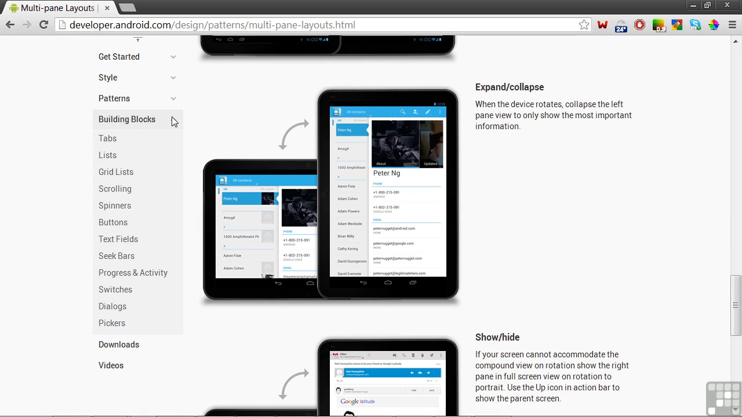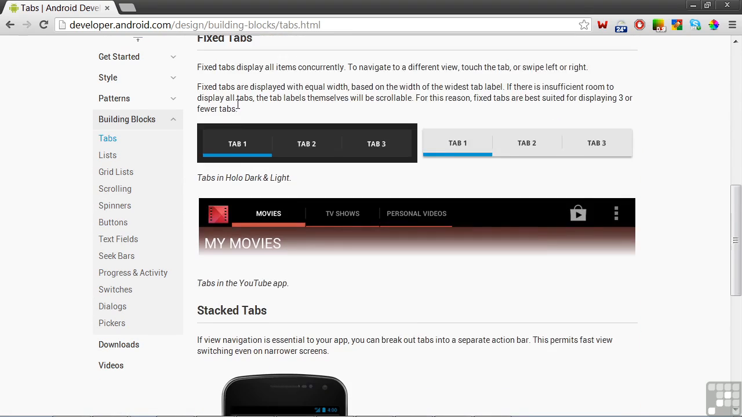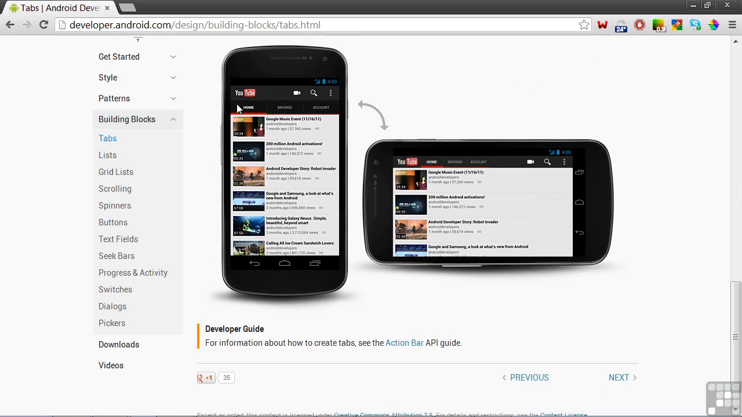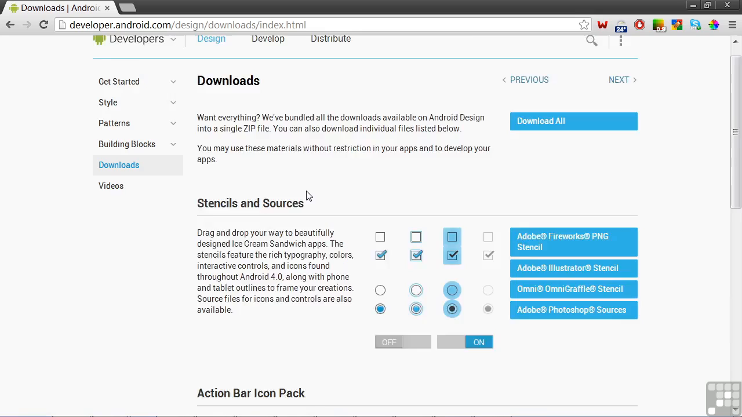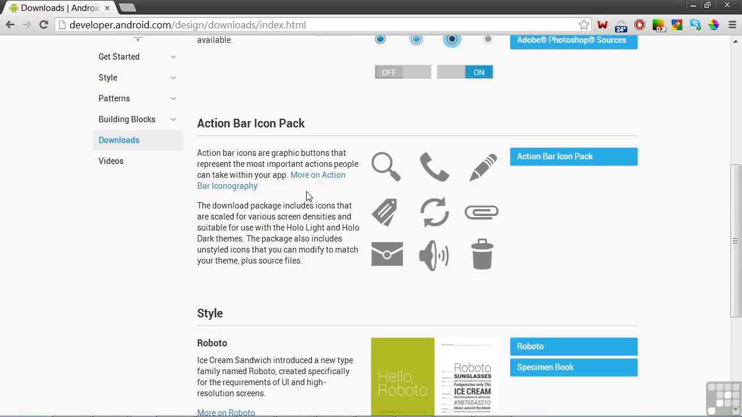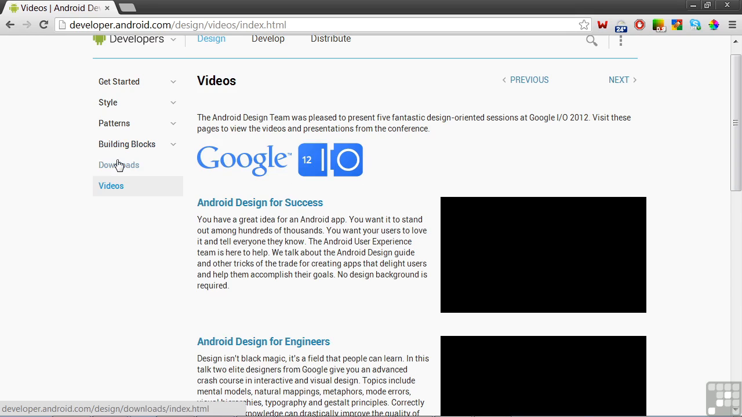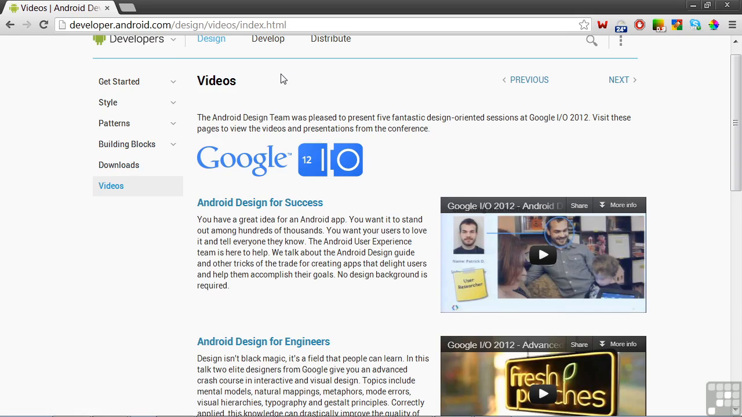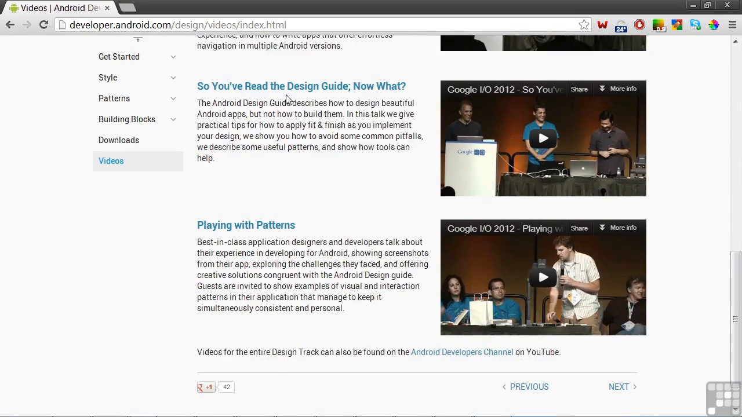Each section provides great graphics of all the options. For example, in the tab section, you'll see scrollable tabs, fixed tabs, stacked tabs, and they're all clearly identified. The download section shows examples of and links to download for stencils, an action bar icon pack, fonts, and colors. And finally, the videos section gives you links to some great videos of Android experts discussing key design topics, and I strongly suggest watching as many of these as you have time for.